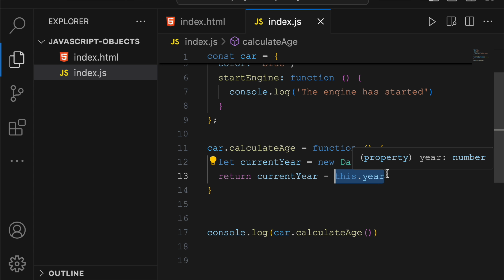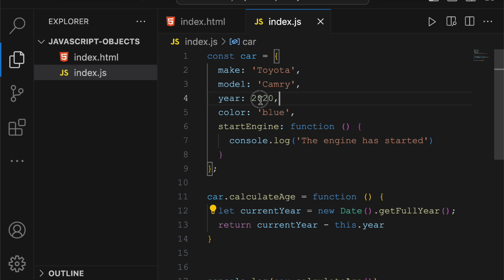When we call car.calculateAge, this keyword points to the car object so that this.year will actually grab our year. It is literally the same as saying car.year, even though we can't do it inside our object. Therefore, we need to use this.year instead of using car.year. But why do we need this keyword? Think of this as a way for the method to know which object it belongs to. Without it, JavaScript wouldn't know that you're talking about the property of the current object.